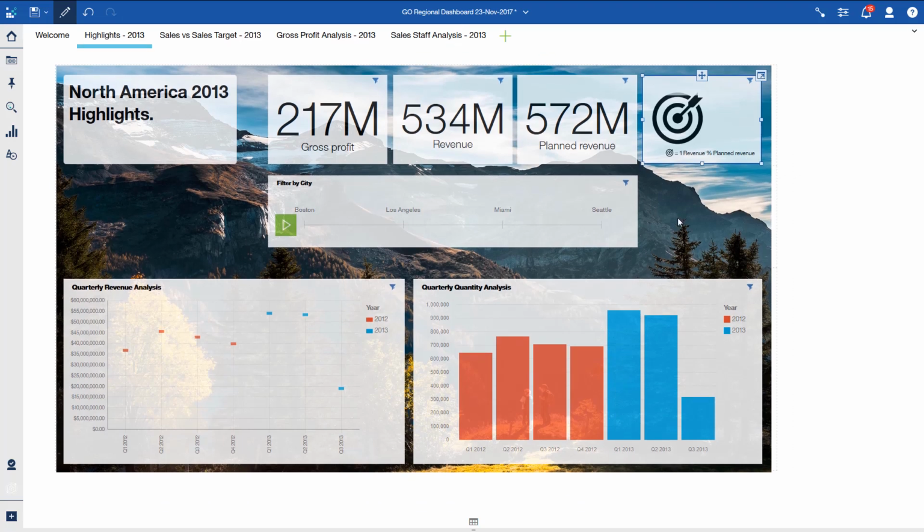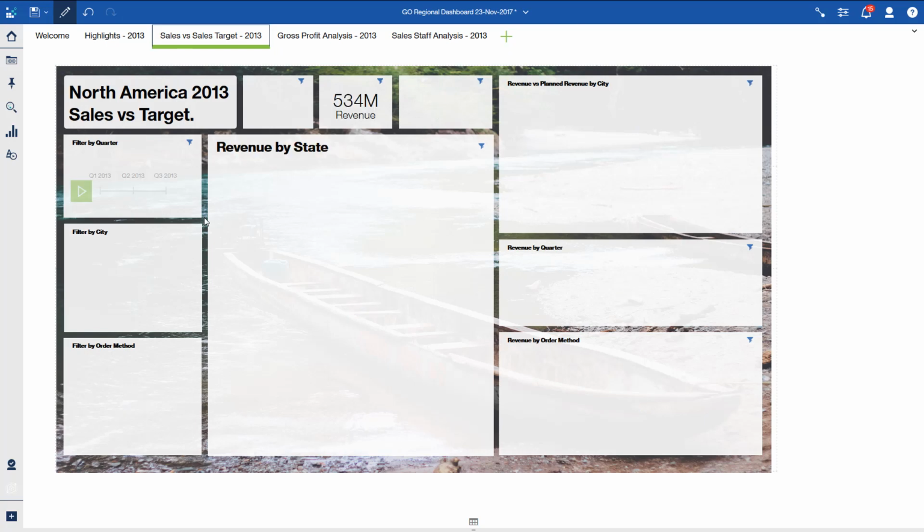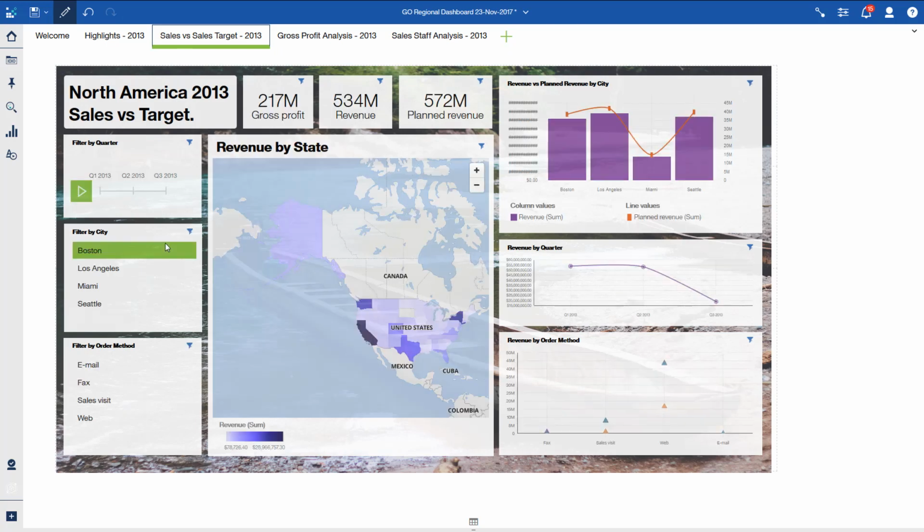Now we noticed a dip in revenue and quantity, so this is something I want to investigate in more detail. So let's have a closer look at our sales versus target. You'll see I've got additional options now to refine this further by city, by order method and individually by quarter. Looking at the revenue versus planned revenue, I can see that Miami is significantly lower than my other areas, but it seems that we're on target.